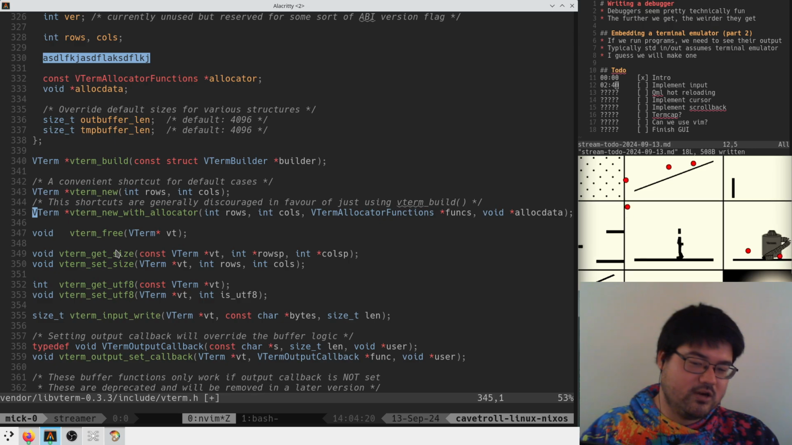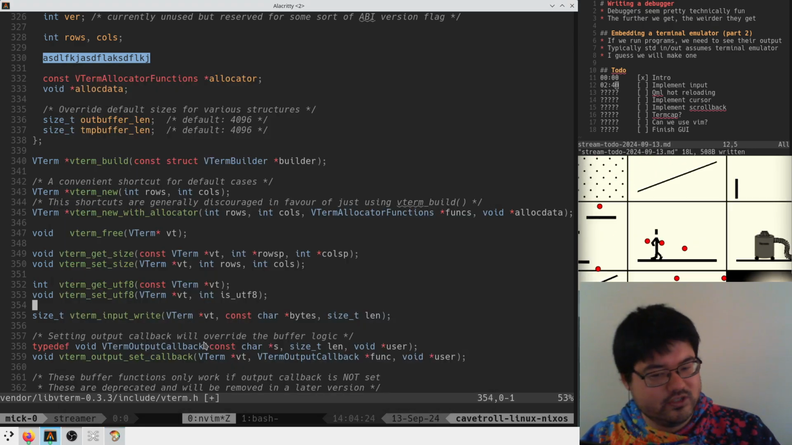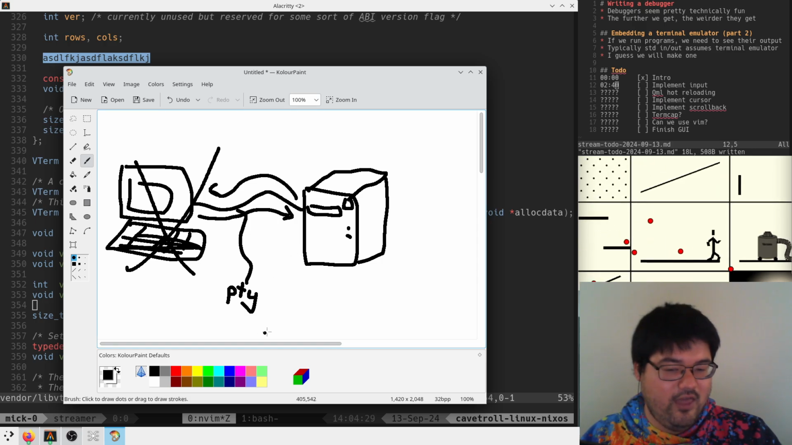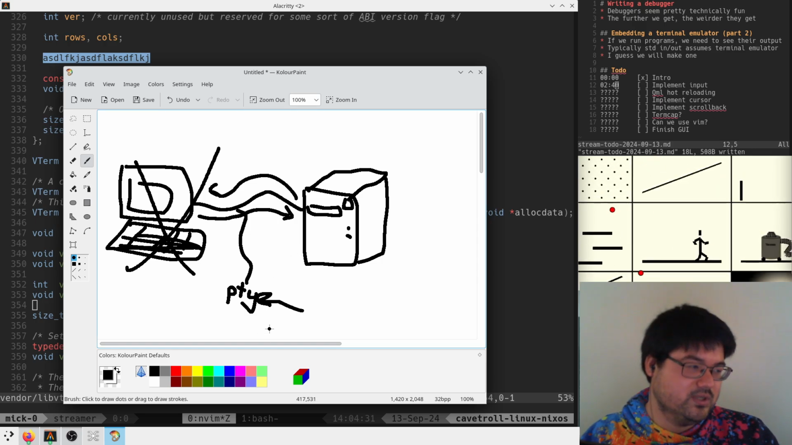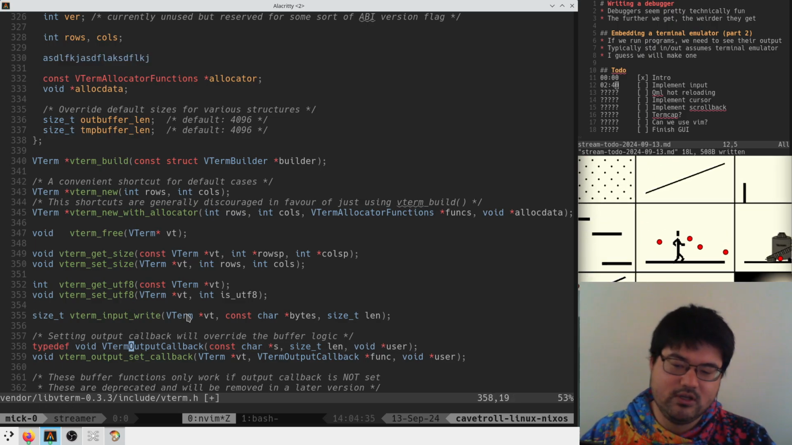And so vterm will create the sequence of characters. If I say, hey, could you send a control C, it constructs the sequence of characters that needs to get sent over this wire. And then we just write it into this file handle, which is very funny. So that's how the input system is going to work.